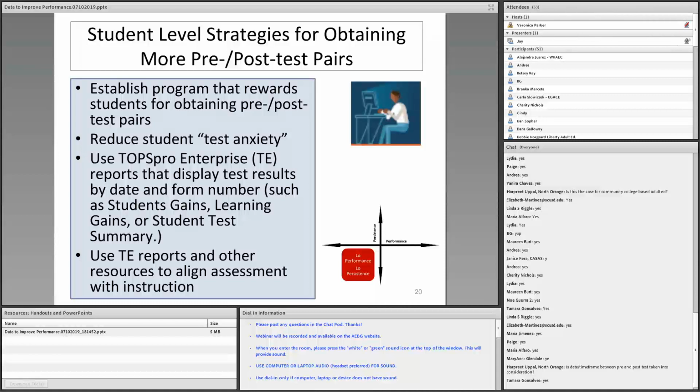Then you can use those reports. Look at reports like learning gains and student gains or test summary. We talked about there's some reports that use competencies and content standards. For this purpose, we're really looking at more basic level reports that don't get into those details, that simply provide that roster format of all the students and who's completed a pre and who's completed a post. So you can use those kind of reports to figure out all that kind of information.